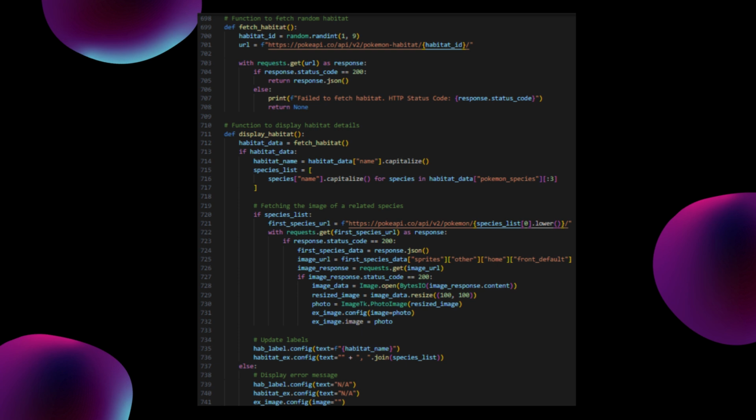As an extra touch, I used if-else statements to retrieve the image of the first example given. As seen here, using the URL, I used a different artwork other than the one used in the Pokédex frame by using different keywords. Finally, I defined the update label, which retrieves another random habitat when called, as well as error messages just in case.